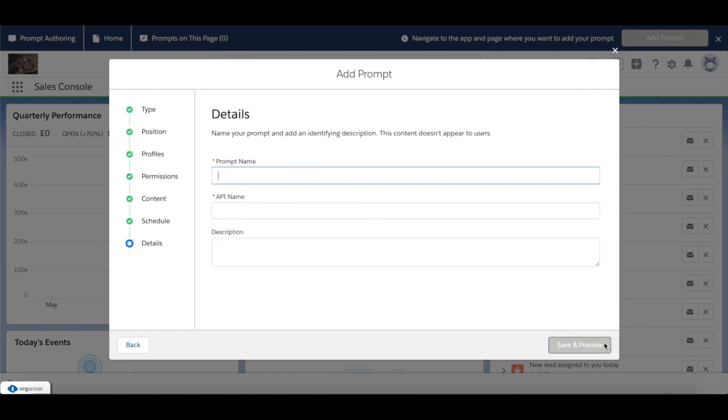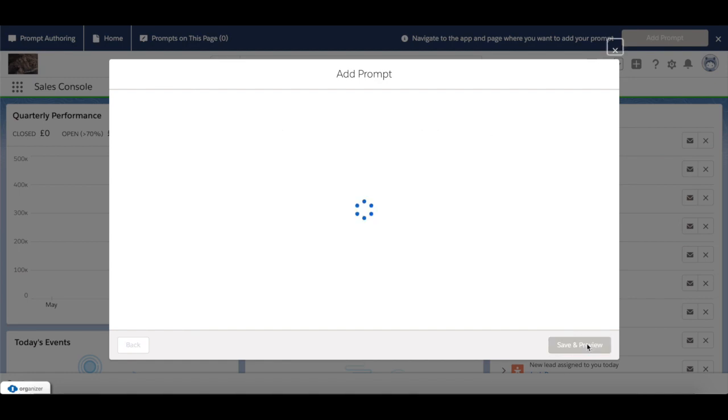And then details. So give it a prompt name. You can call it whatever you want. That's the label. The API name, just like anything else in Salesforce, is that unique identifier for it. And then description for it. So I am going to call it pipeline review meeting. I'm not going to bother with a description just now, and I'm going to save and preview.